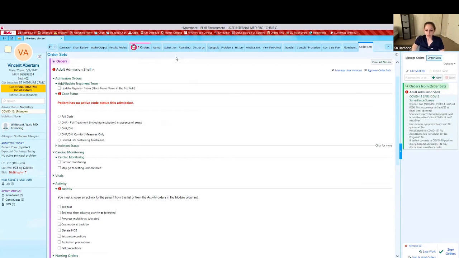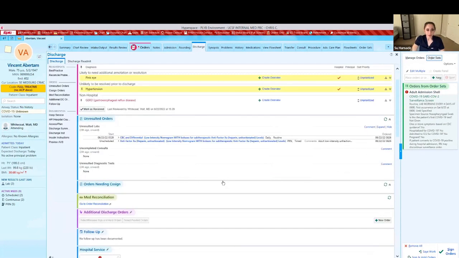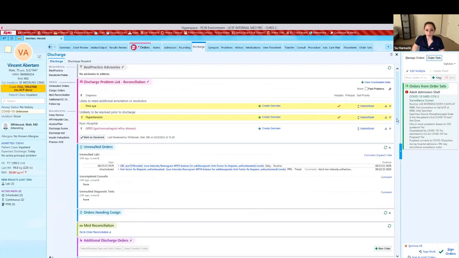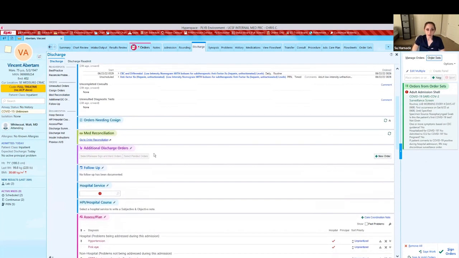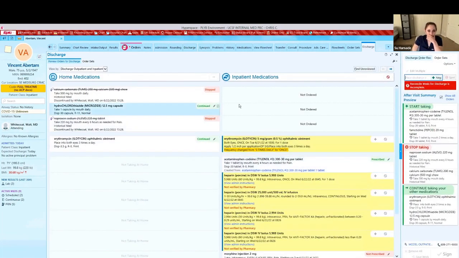Discharge is pretty similar. What I do is I open the discharge tab and go through it. So you first start making sure their problems are all up to date. And then you make sure there's no additional things that are pending. Go and do the med recon. And this, I don't know if it's going to show up here because it's a training one, but this is really easy. So these are their home medications.